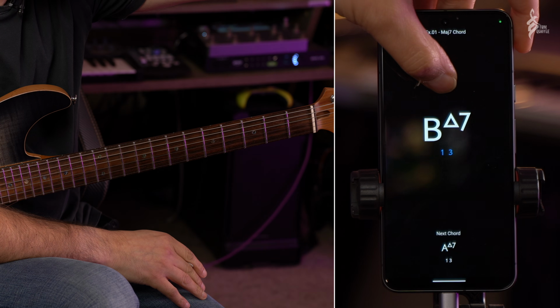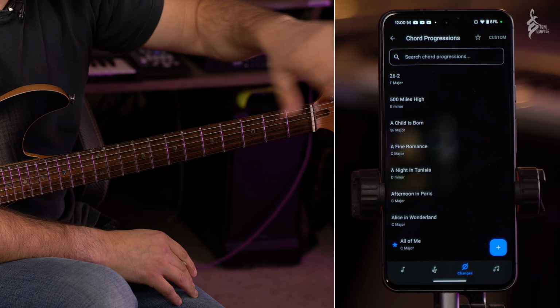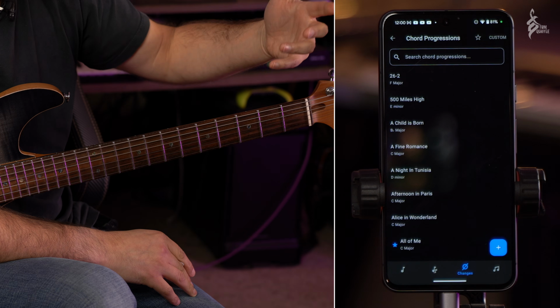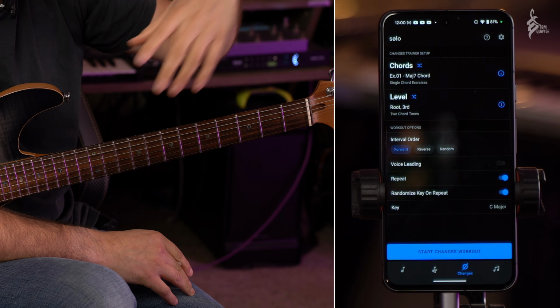And that will also work with longer chord sequences as well. So if you select something like All the Things You Are or 26-2, any of the jazz standards that are built in, they will also randomize their key. They'll transpose to a new random key every time you get to the end and they repeat, which is super, super powerful.